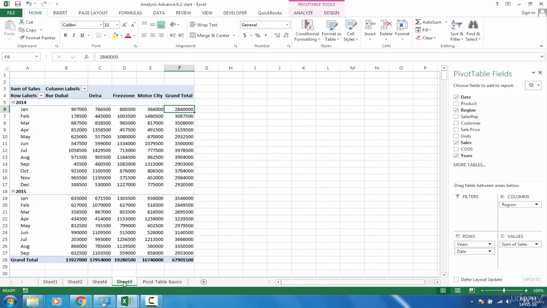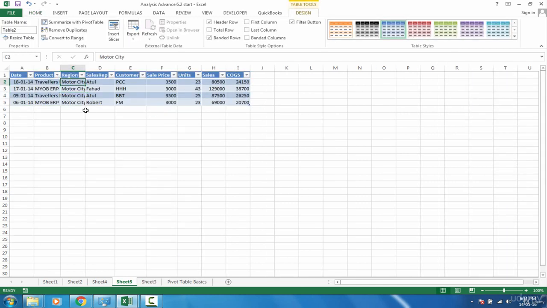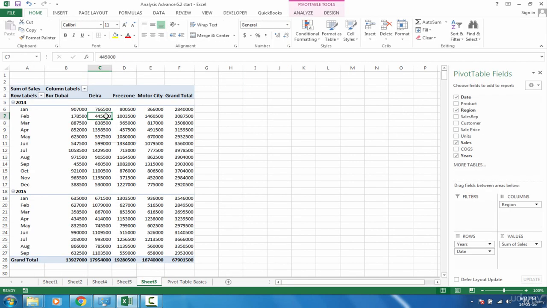So I have to go and find my pivot table. Here's that. And now I want, okay, I've sold this much in January for Motor City. What are the details? Just double click and you can see that all the transactions will be instantly brought forward for you. Okay, if you don't like the format of the pivot table, you can just design it. You don't need to put so much effort to change the format.